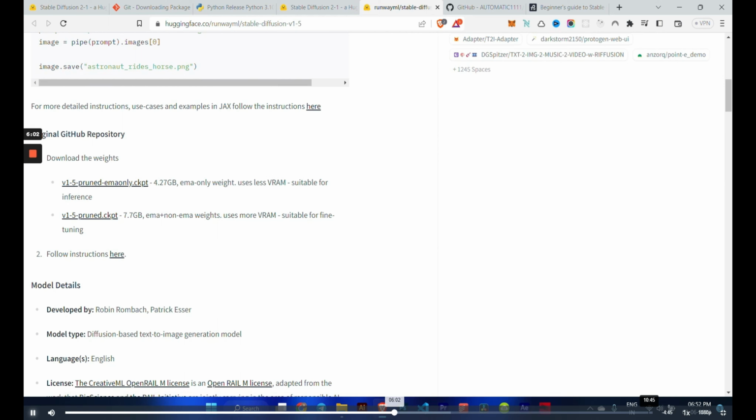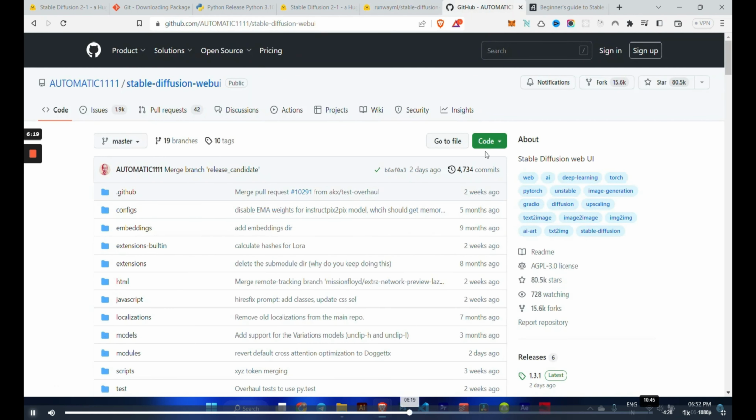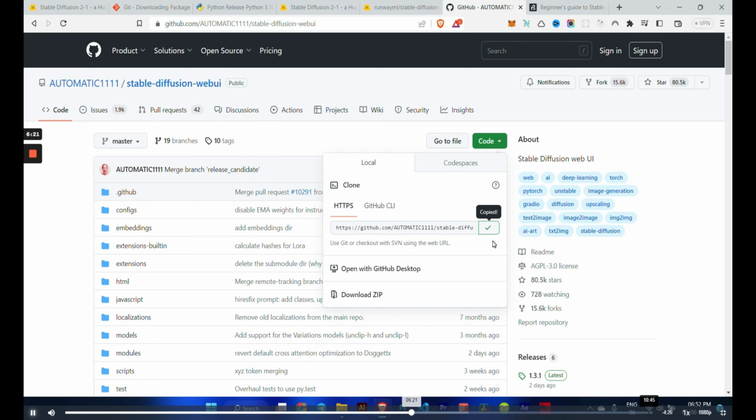You can download the 4.27 GB file. There is not much difference in the results. The file sizes are a bit different because this model is made for running on larger, more powerful machines. So you can just download this one, and after this come to this GitHub page, click here and copy this.